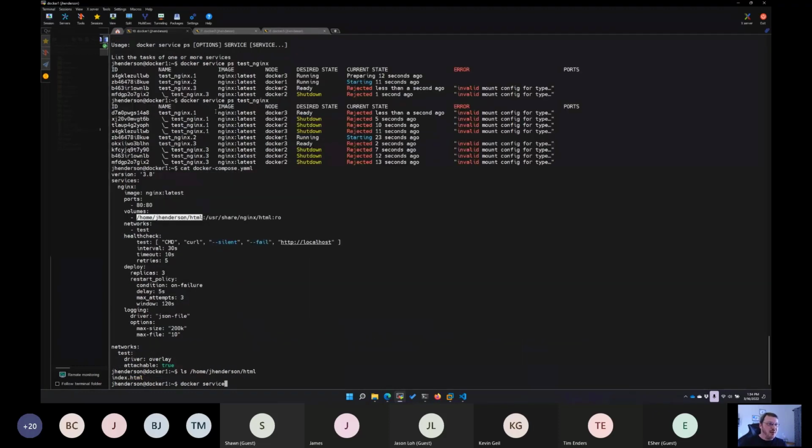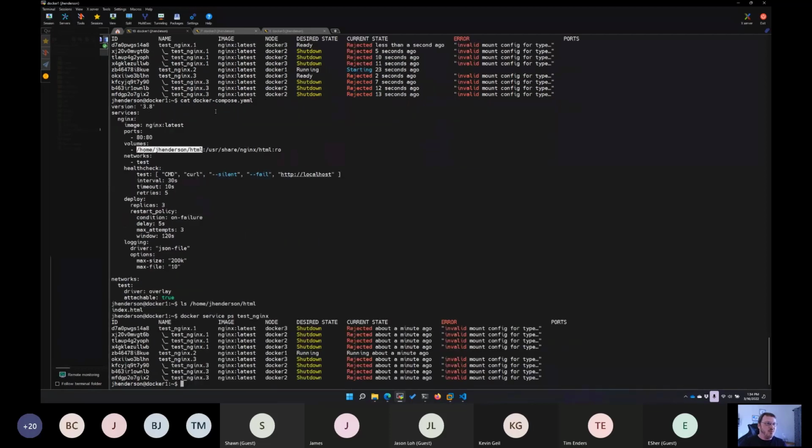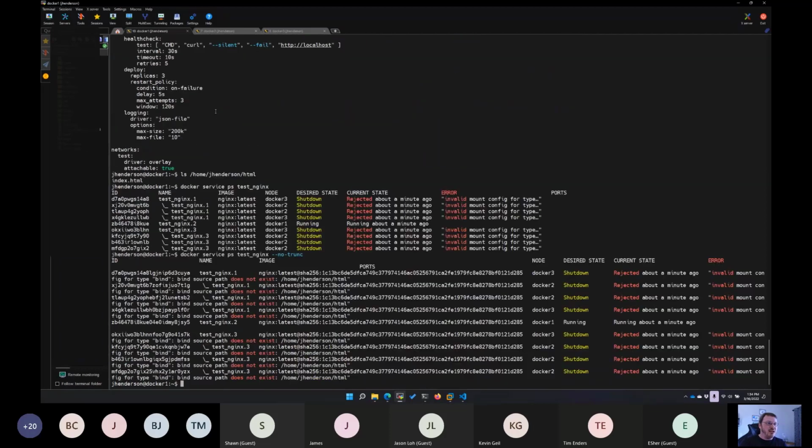So if I want to see the full message, what I can do is no-trunc, and you'll actually see this would give you the answer. Hey, home J Henderson HTML doesn't exist, and you can see the node, Docker 2, same thing. And so it keeps trying to redeploy it, but it doesn't exist. Oh, so you mean, yeah, you got to manually make sure the files are all there. You have to rsync them, secure copy. If this was shared storage like NFS, that would have solved this problem.